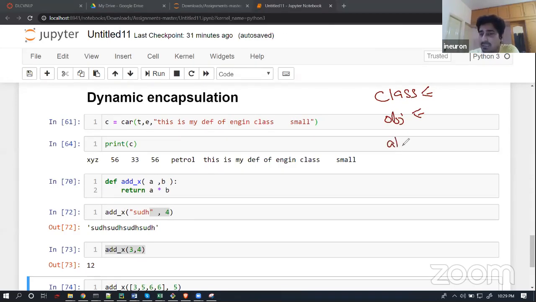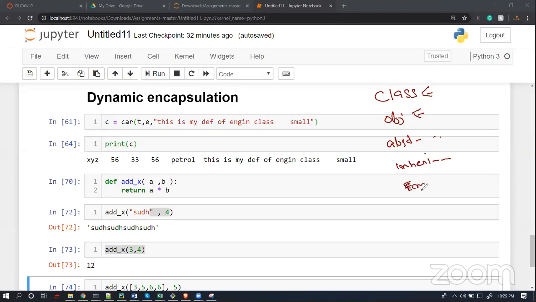And then we have discussed abstraction. Then we have discussed inheritance, and then we have discussed encapsulation operation. So fine.